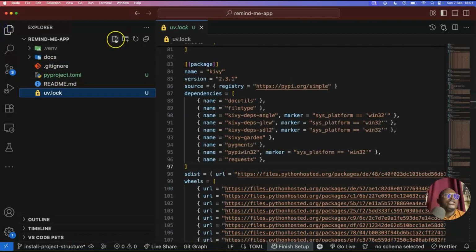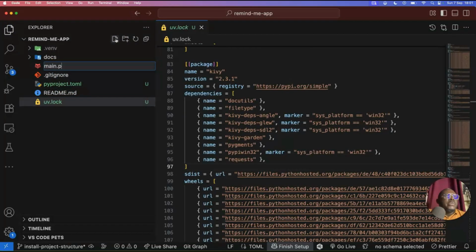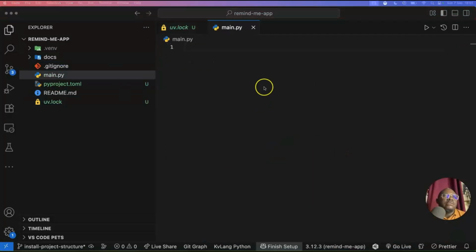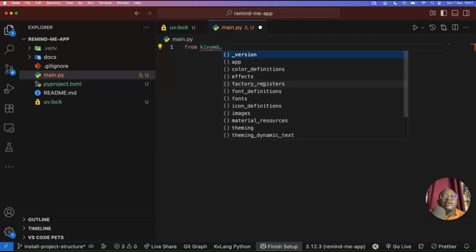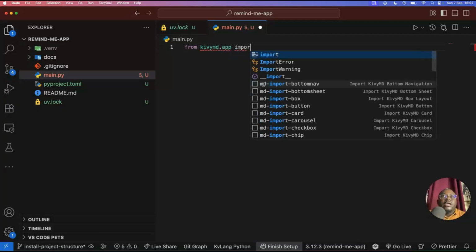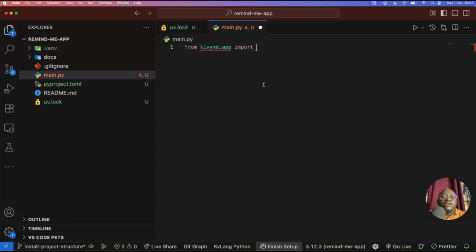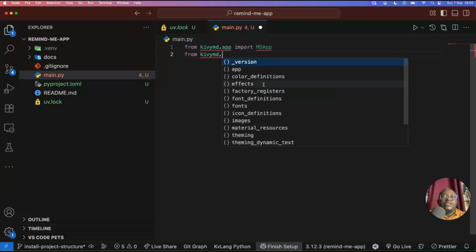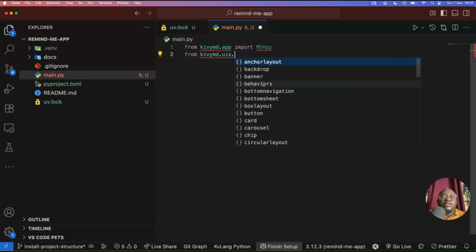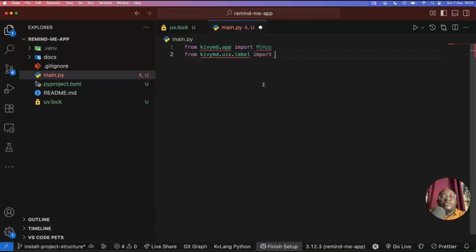So here I'm going to create just a main.py because I just want to test my Kivy installation. So from kivymd.app, because we're using KivyMD, I'm going to import MDApp, because that's what our application is going to inherit. Okay, so from kivymd.uix.label, import MDLabel.